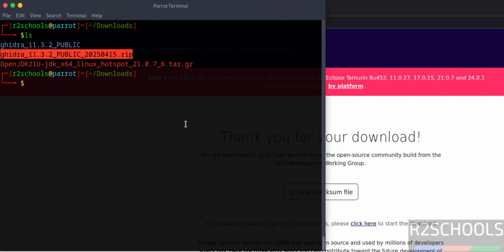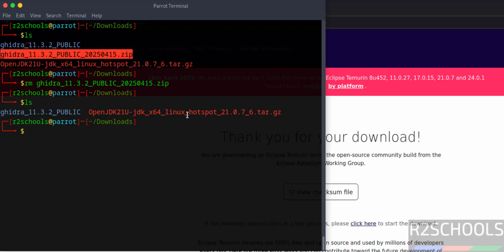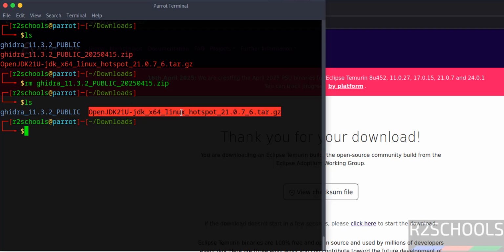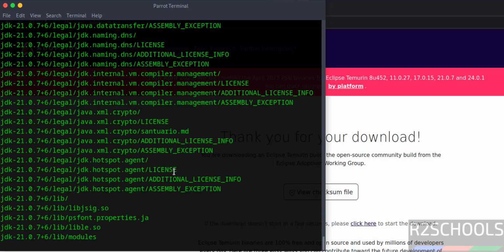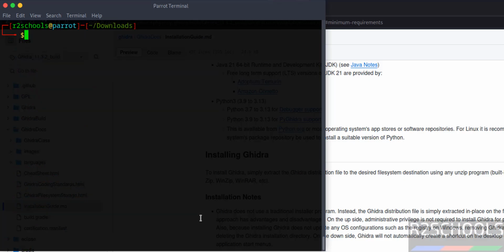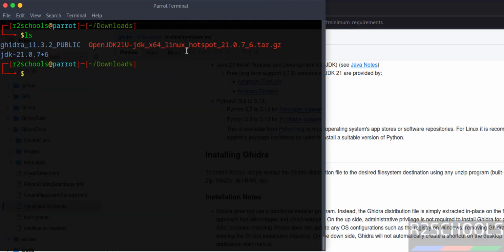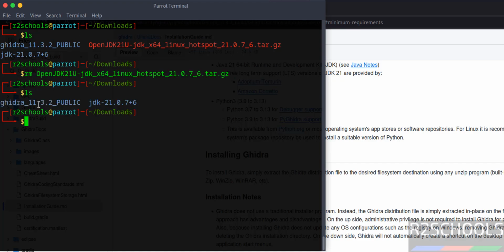So remove this zip file. It is not required anymore. rm ghidra, press tab. Remove only this zip file. ls. Also untar this OpenJDK. tar -xvf, then type open, press tab. Hit enter. Okay, extracted successfully. ls. Remove this tar file also. rm OpenJDK, hit enter. ls. See here we have both extracted folders, that is JDK 21 and Ghidra 11.3.2.